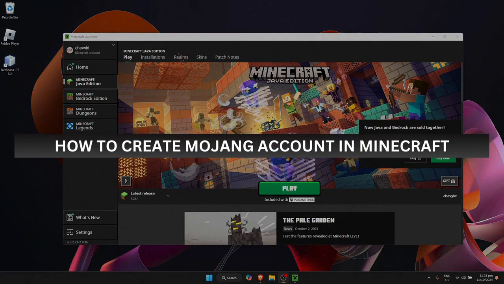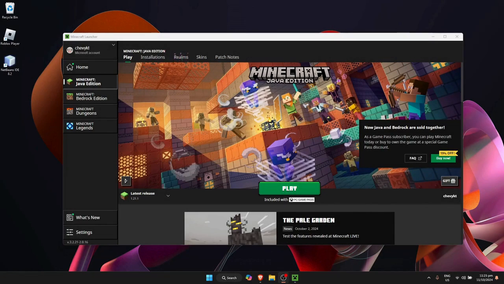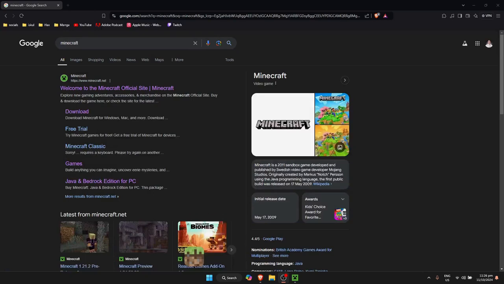How to create Mojang account in Minecraft. So first, just open up your browser. Now, once you're on your browser, just search for Minecraft, then go to the Minecraft website right here.